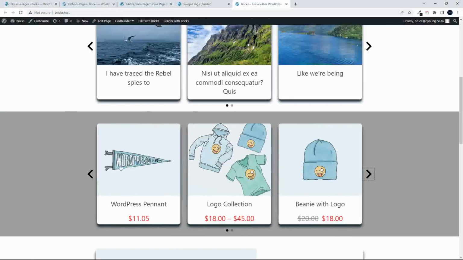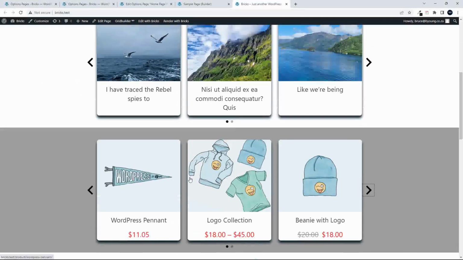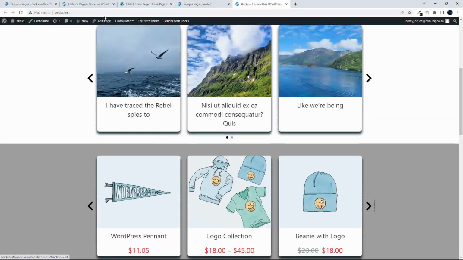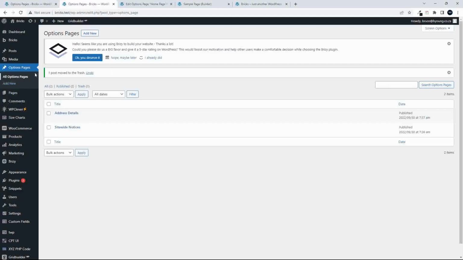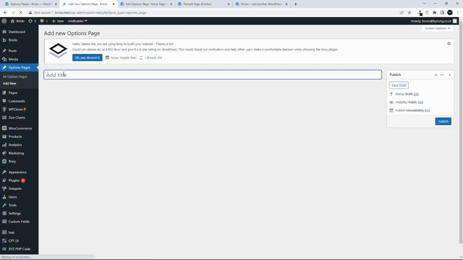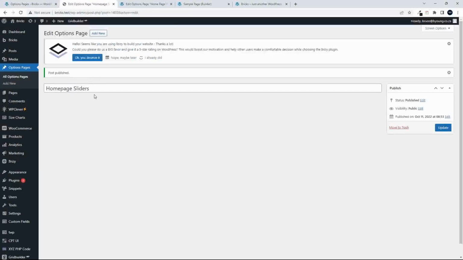And now what we're going to do is set up a selection here on the options page. So first thing we do, in our custom post type that we created called options pages, we're going to add a new options page called the home page sliders. And I'll show you now while we start here with this particular selection. And I'm just going to add the word new at the end so that we don't get confused with the previous one. So home page sliders new.